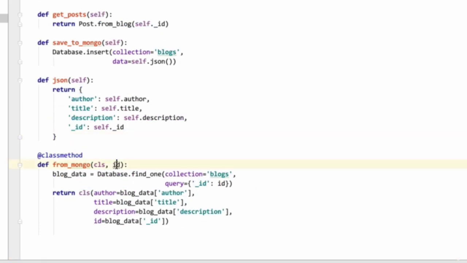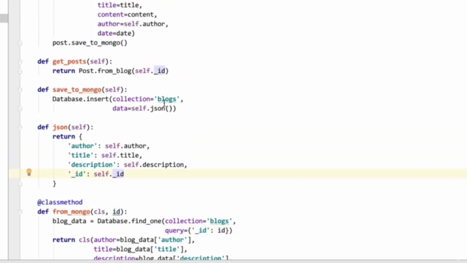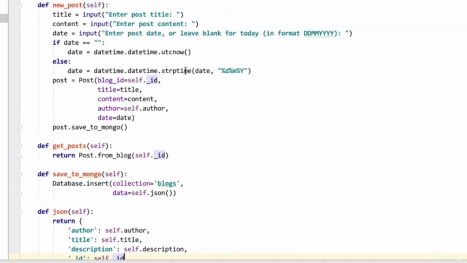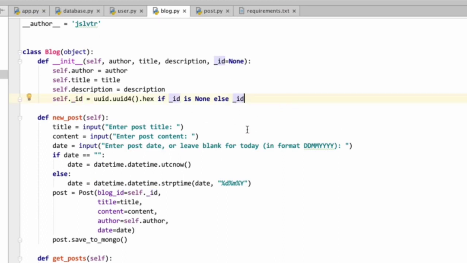Okay, so I think that's everything. We don't have to really worry about this one because that's simply a parameter. It's not going anywhere near the database or the object. So that's fine. And these, so I think we're good. We are now overriding the default MongoDB _id with our own, which we're using uuid4 for.